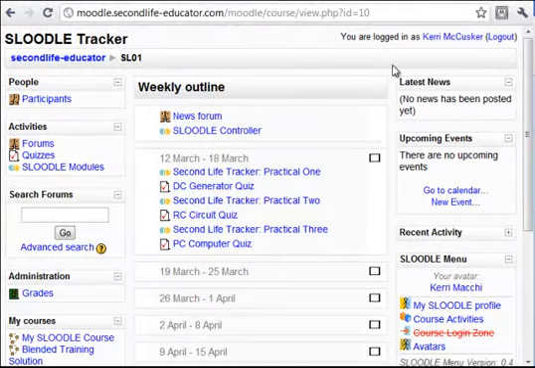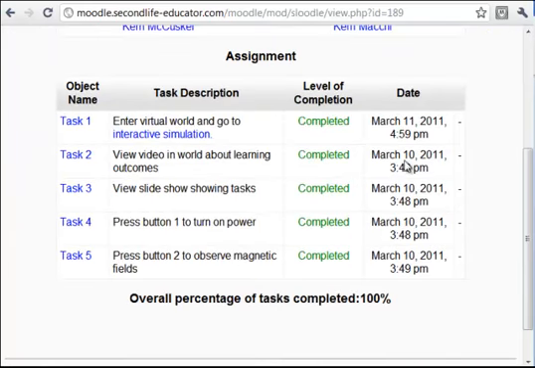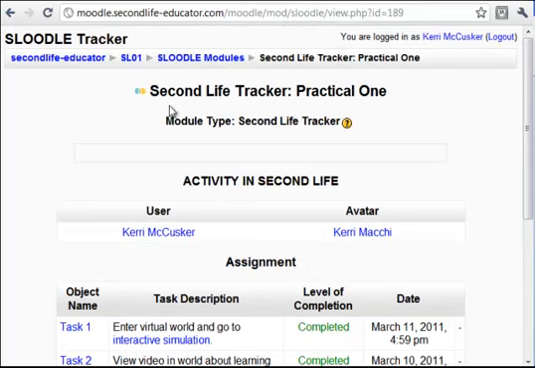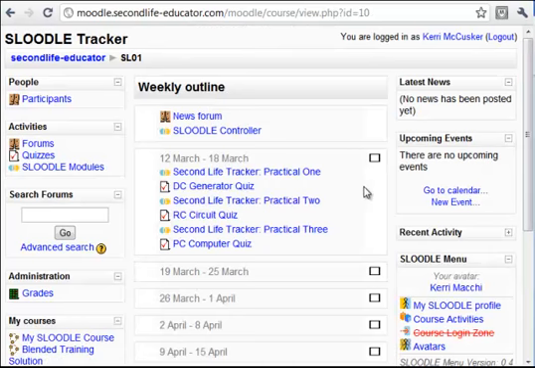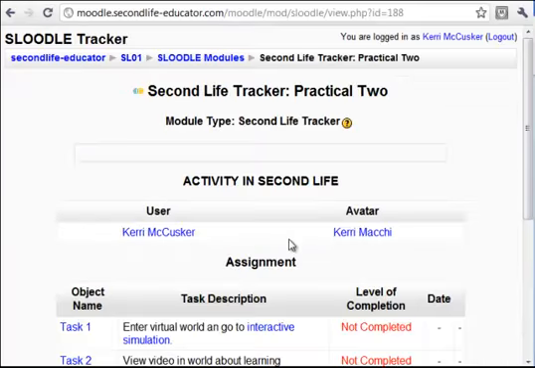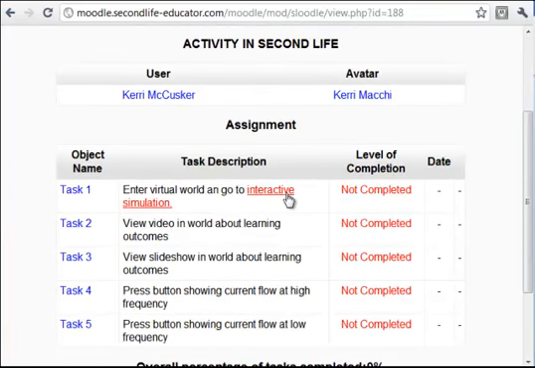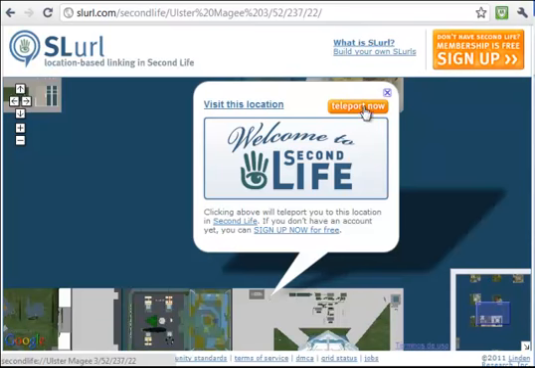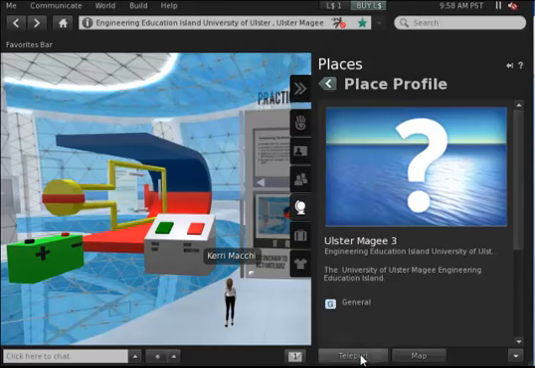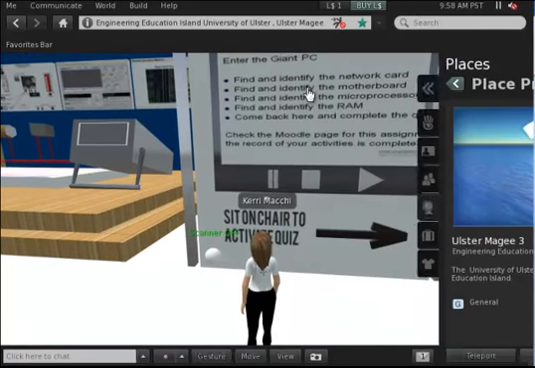I am logged in as a student now, and I'm going to show you what a student sees in a tracker activity. Only one table with the level of completion, and as you see, the student doesn't have the option of resetting the tasks. Okay, in all these activities, the description of the first task is used to provide the student with a SLURL, that is a Second Life URL with the exact location of the activity in Second Life. So in this way, all the student has to do to go to the virtual activity is click on the link and then teleport to the given location, right?